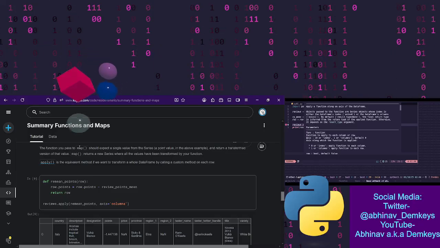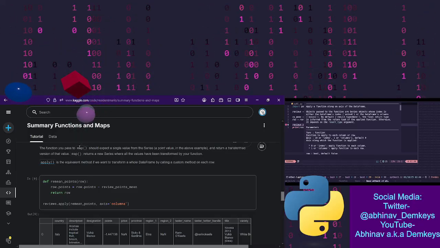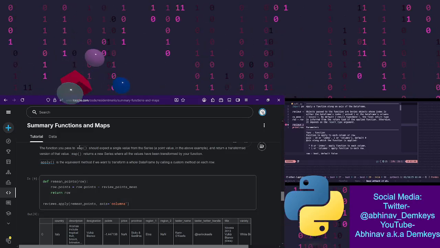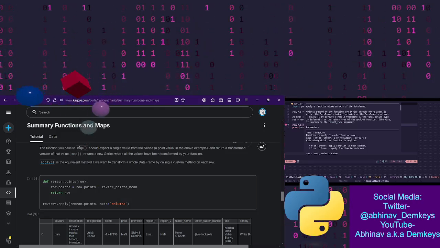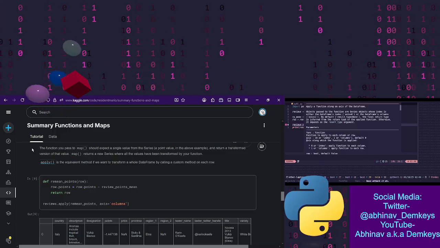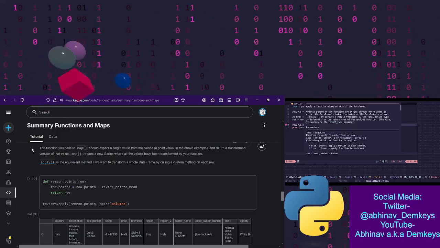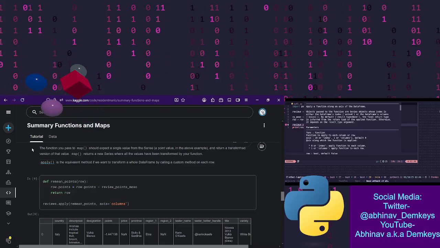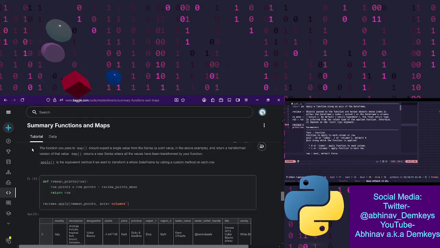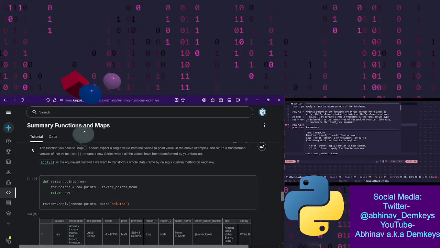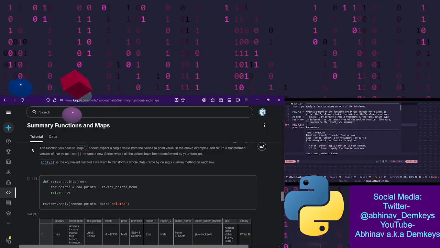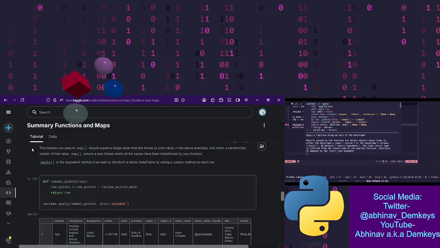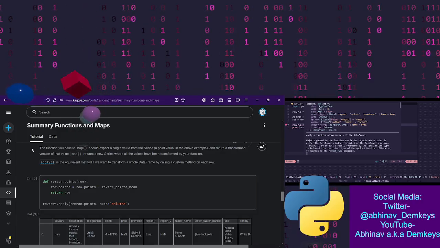Okay, this one is a little more complicated to understand. Let me see if I can get something from the example because I've legit never done something like this. What I understand is that it's returning an entire series. Or is it returning a data frame? Hold on. What is this? Oh, it could return a data frame or a series.